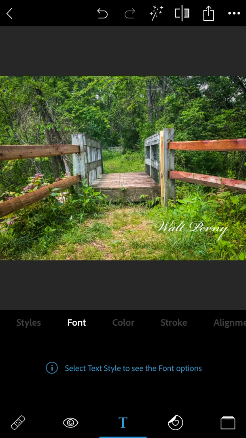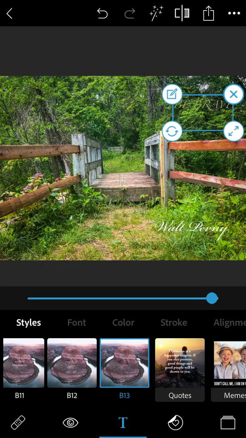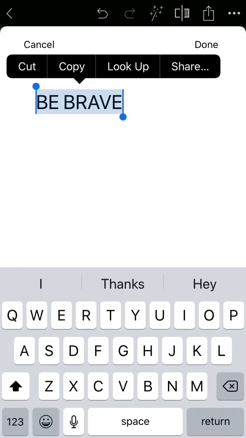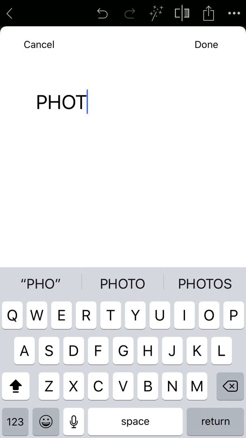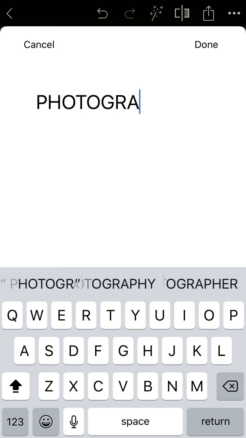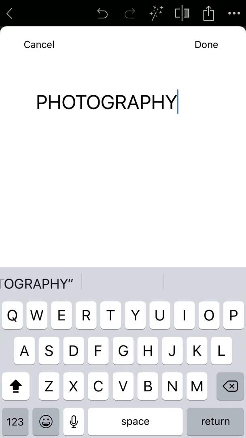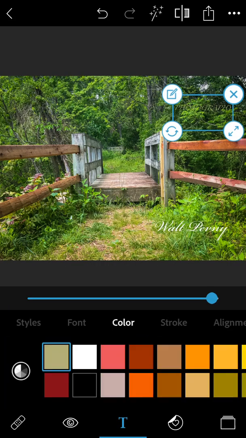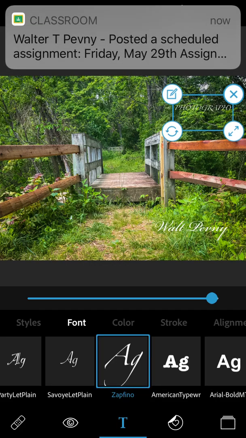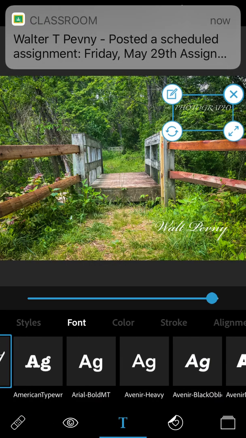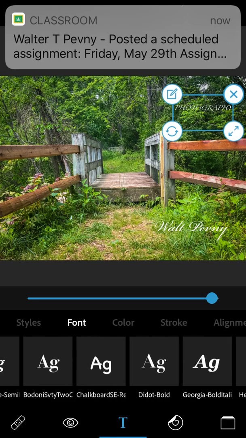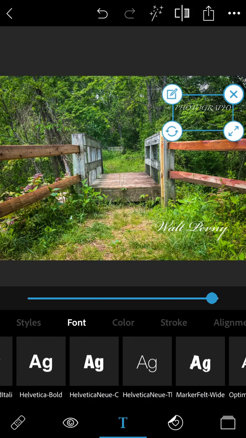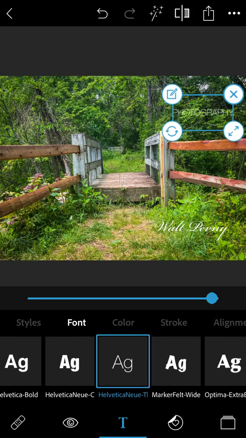Next, I'm going to go back to Styles. I'm going to click on B13. It's going to give me another text. I'm going to click on it, only this time in all caps. I'm going to type the word photography, and I am done. I'm going to go to color and make it white. And the font on this one, again, it is very, very specific that I like to use. It is called Helvetica Neue.